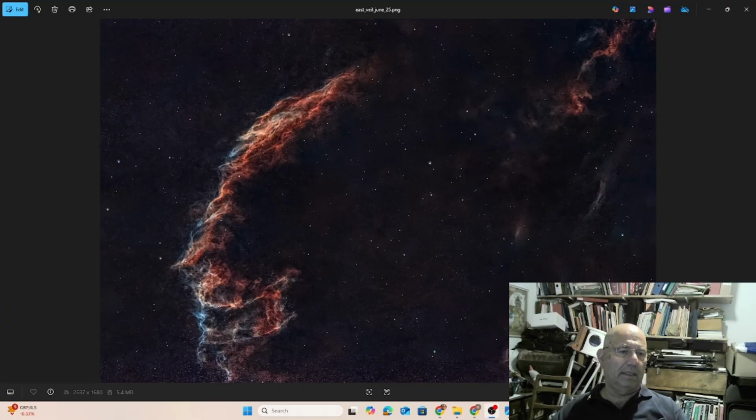This is the latest image of the Eastern Veil Nebula that I made last night. It is about 600 exposures of 30 seconds with the Dwarf 3 with a dual band filter, and I want to show you how I made this image.